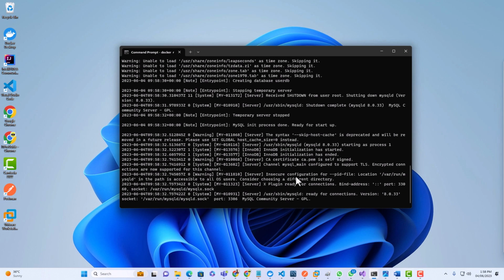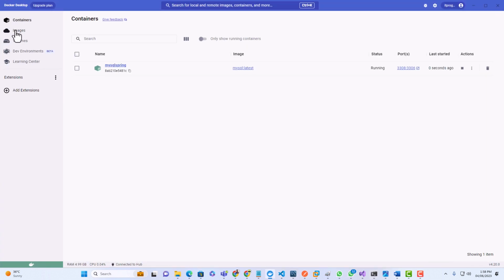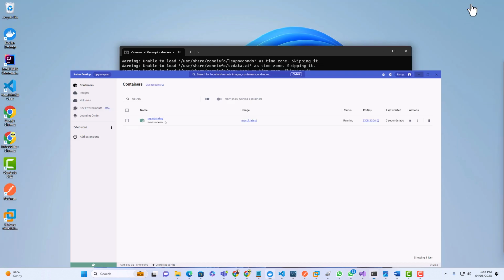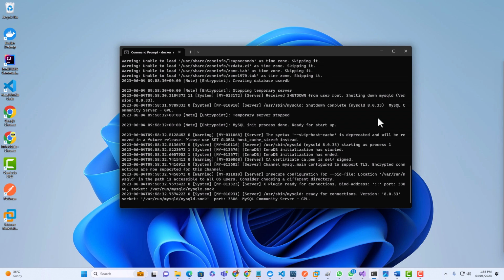So the MySQL Docker container is running. If you go to the Docker Desktop application, you can see that the container is running and the ports are also mentioned there.